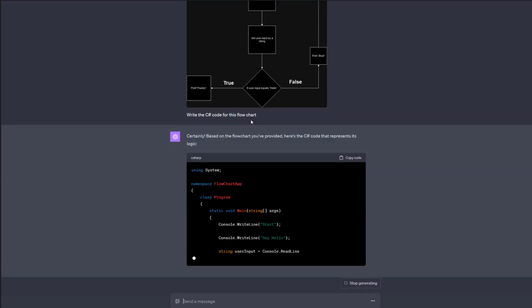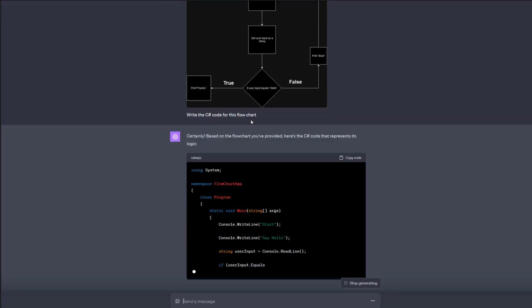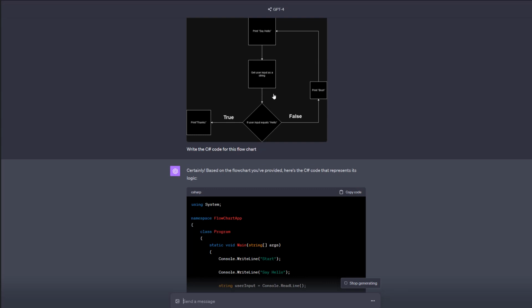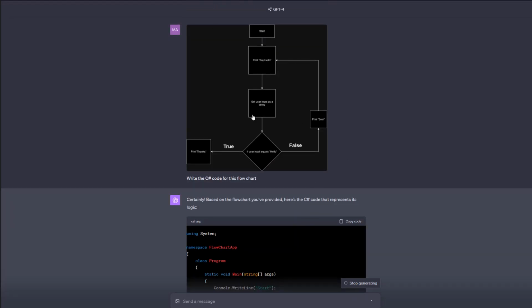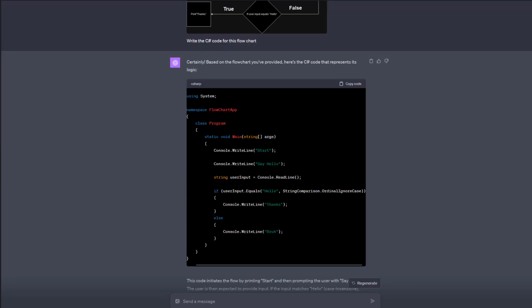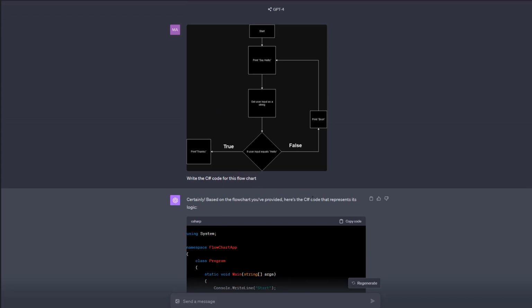As you can see, it is writing C# code based on what our flowchart had. And it's written functional C# code based on what I specified. Now, I didn't actually say to compare while ignoring cases, but I'm going to let it off here because I didn't specify.